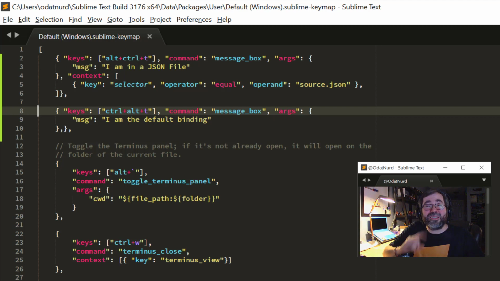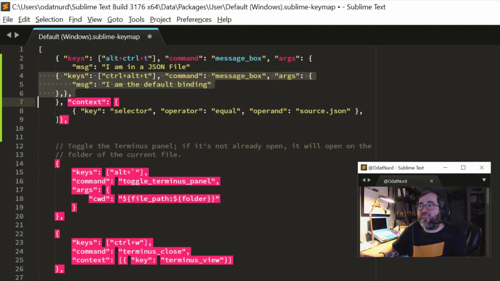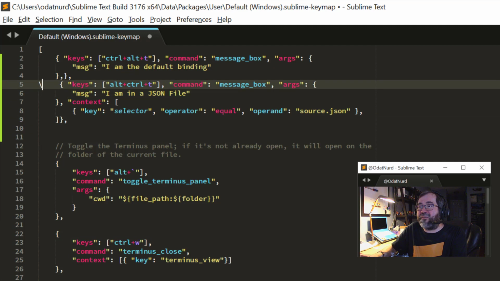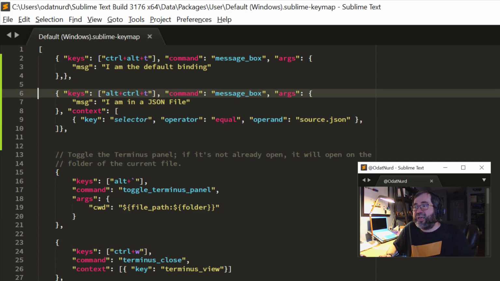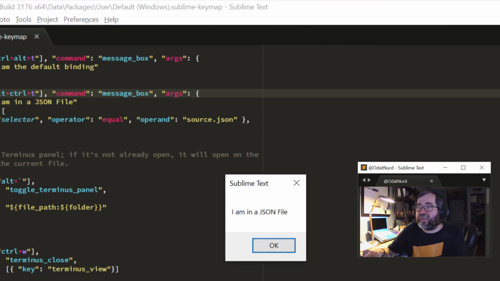So the important takeaway here is that you need to order the items in your key map file, if you're going to use the same key, from the most specific at the bottom to the least specific at the top so that there isn't any ambiguity. So by just moving this binding up in the file like so and saving, now when I push the key, it says I'm in a JSON file.